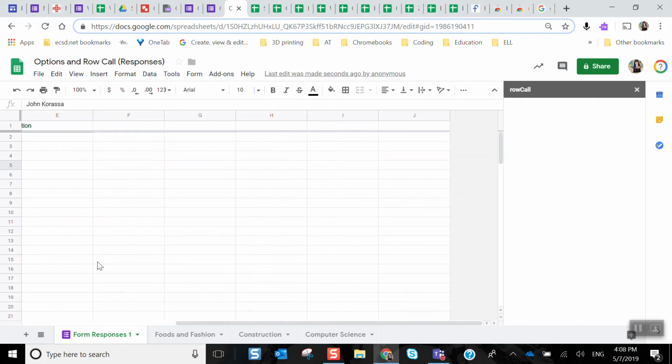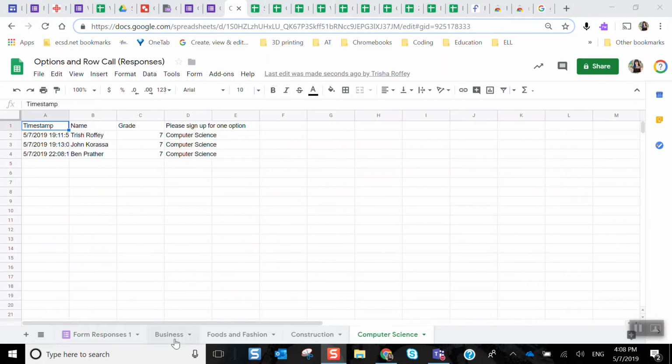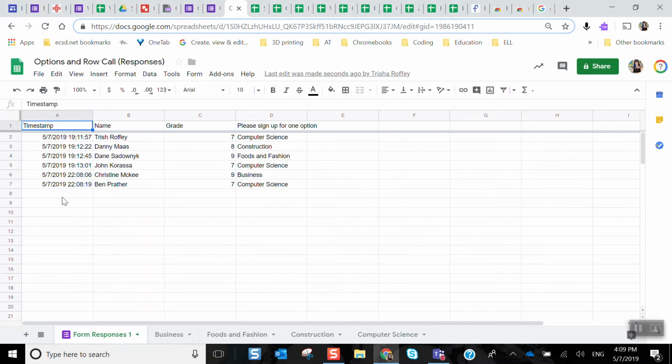It will keep your original form responses all intact, and you're going to be able to have them split into your roll call. So now you can see at the bottom, it added business, it added a few more people to my computer science, and my original form responses are still time-stamped in there. So roll call is definitely fantastic.